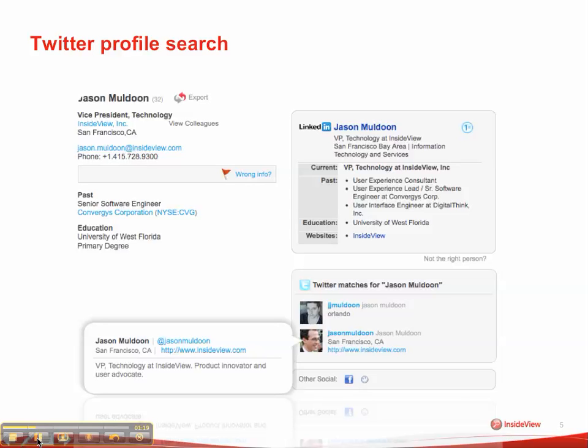The Twitter profile search will now appear in the executive detail view in InsideView. So as you're looking at any exec profile, you'll be able to search for their Twitter profile, and wherever you find that, you can associate it to the InsideView record. At that point, all of their tweets will be streaming into the InsideView record alongside their other contact information. So you'll be able to see what's top of mind for that executive, be it personal interests or their business needs.